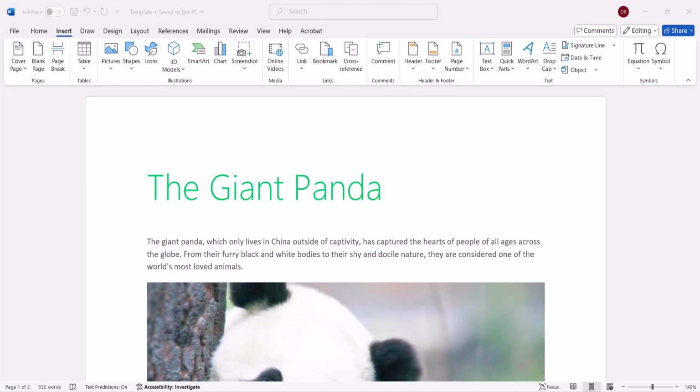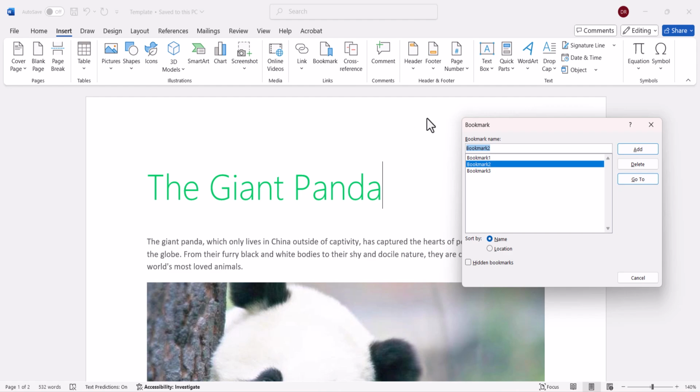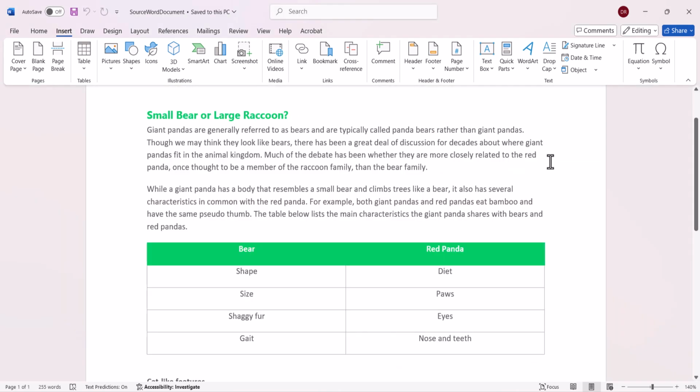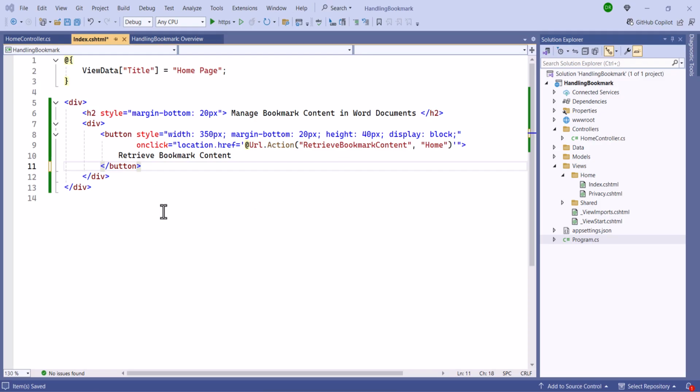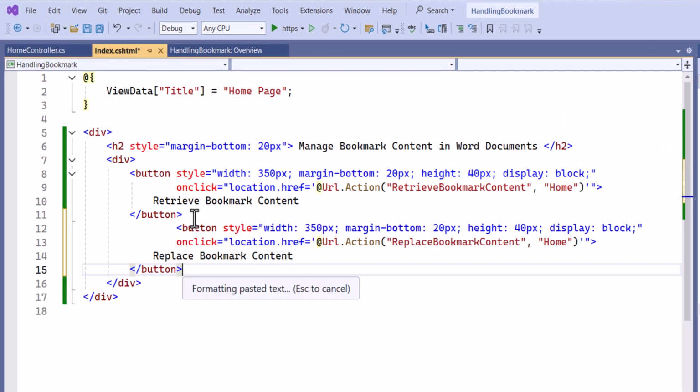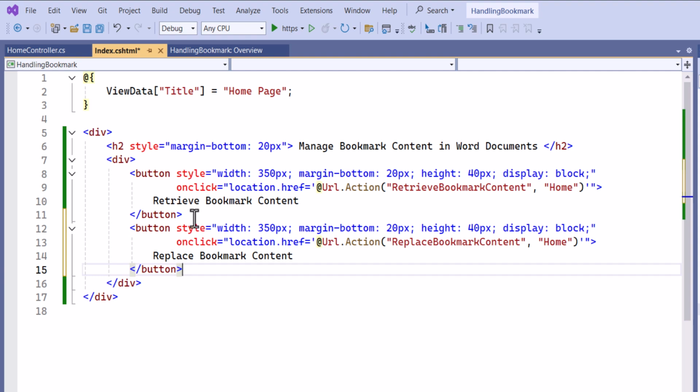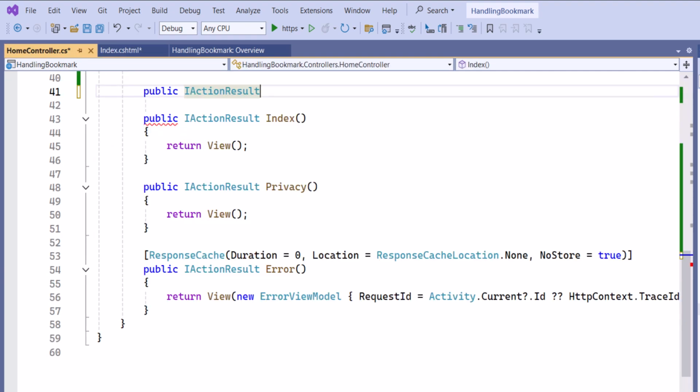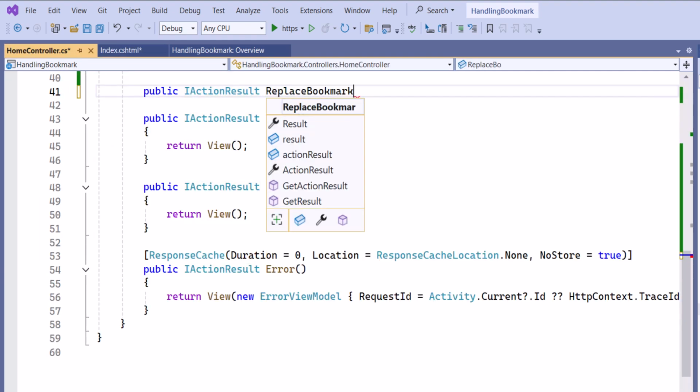Next, I will show you how to replace the bookmark content in a Word document. Take a look at this document. This is the destination document, and I'm going to replace the content of bookmark 2 with the content from the source document. First, I add a button to replace the bookmark content and define an action method with the return type ActionResult.